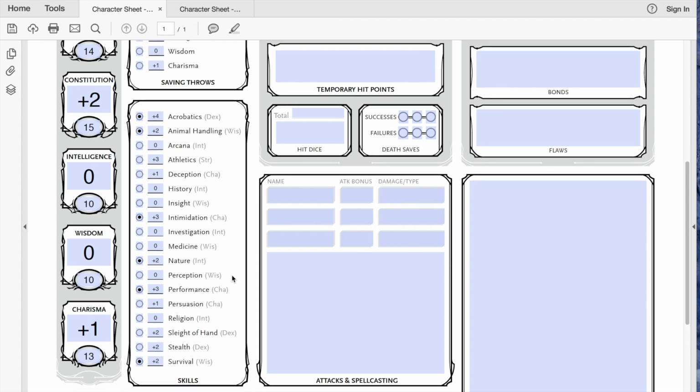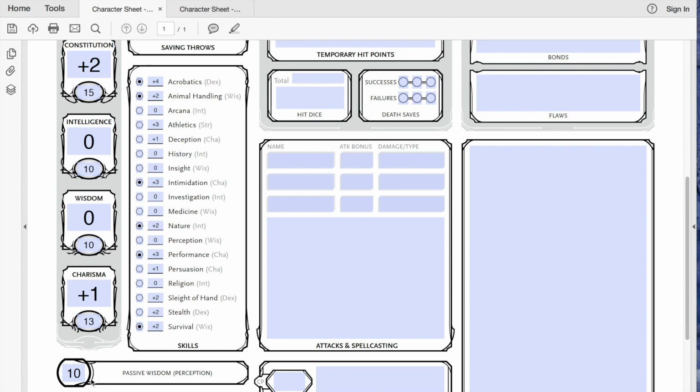One other small thing is this passive wisdom score. Passive wisdom is the situational awareness that your character has about the world around him or her. You can think of it as if someone's coming up behind you with a bat and they're going to hit you.